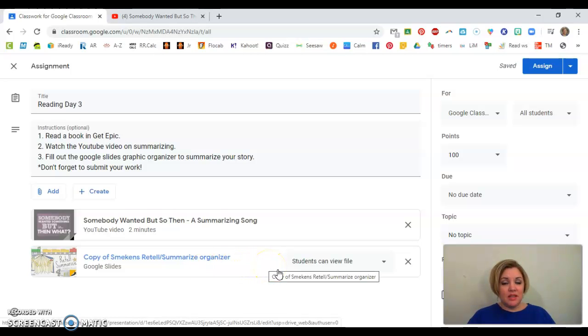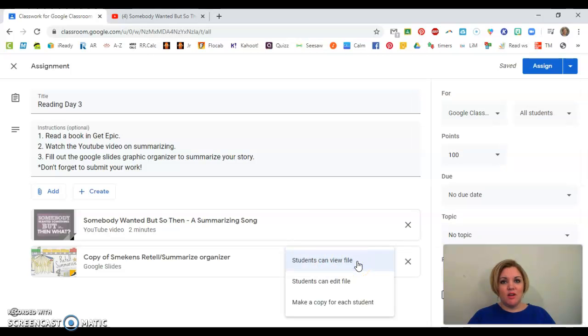Now, the biggest thing to remember here, if you are attaching something from Google where they can edit it, it's going to by default say that they can view it. Now, this is great if you just want them to see something, but if you want to have them write on it or type on it, this is not going to do them any good. You also don't want them editing the same exact file. They will be messing with your master copy, and then all of your students will be working on the same exact file. You won't know who did what work.